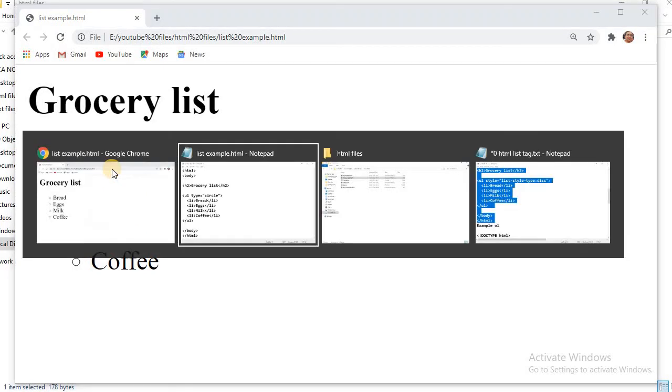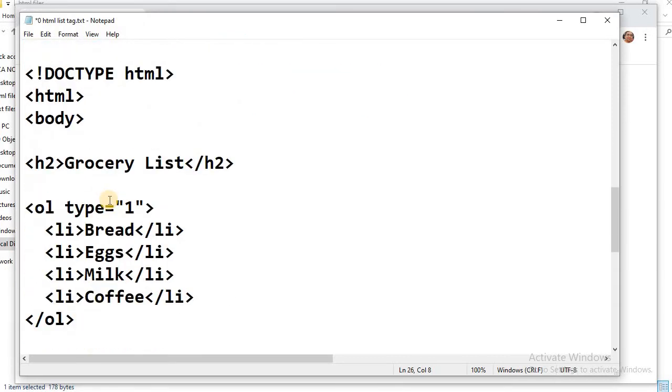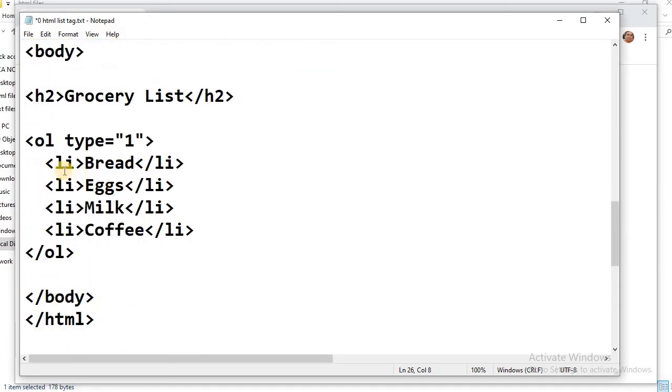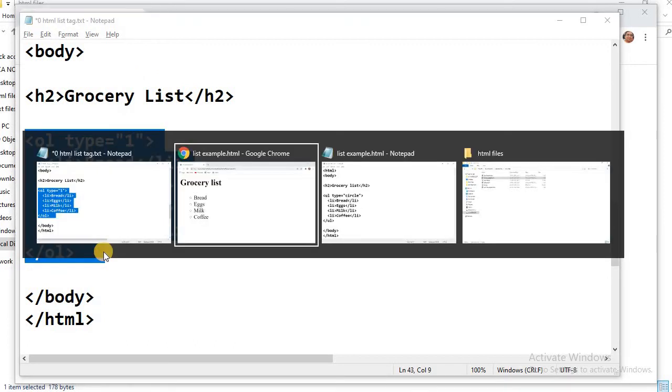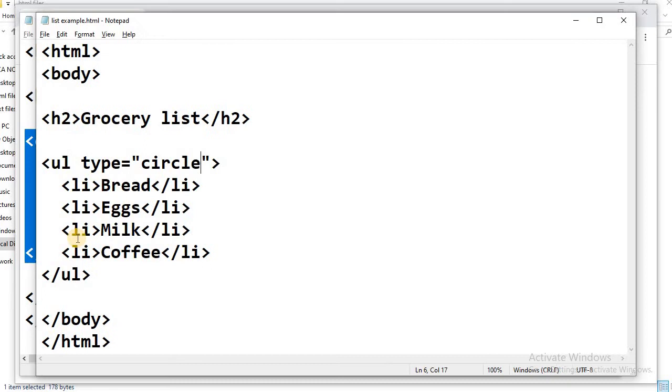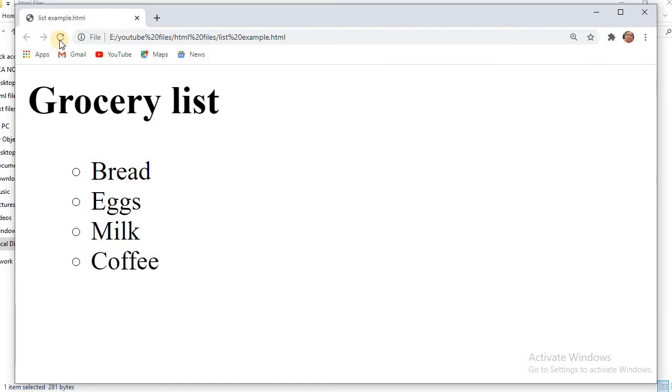Now next in line, that is the next type of listing, is the OL, ordered list. So let me use this OL. The concept is pretty much similar. Instead of the UL tag we will be using the OL tag, and now we will be using this type attribute to specify the type of the list. Here I have specified 1, that means it will display a numeric list. So let me go and refresh this.